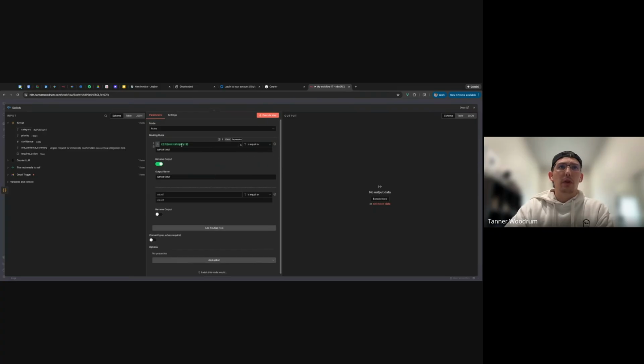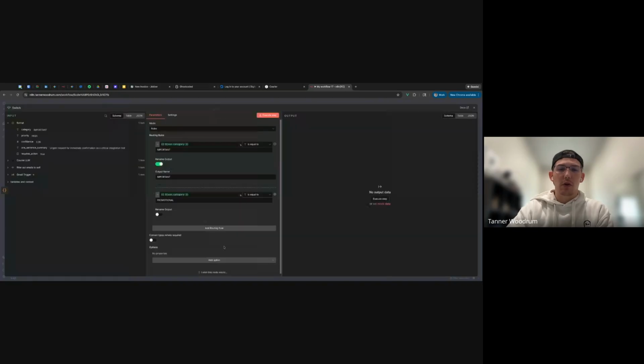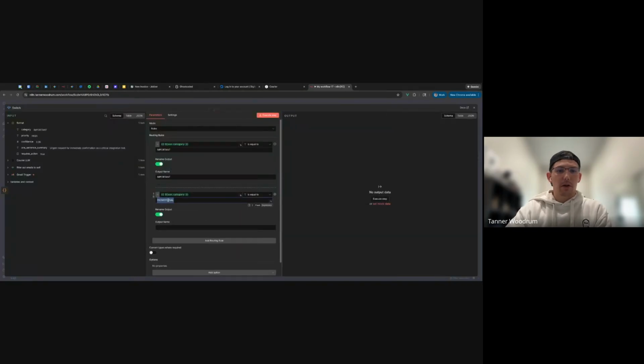Hit add routing rule, and then just copy and paste this category down. And then change this one to, let's see here, promotional. And just real quick, to show you what it looks like if you don't rename it, it's like important or it's number one. So go ahead and rename it so that whenever you're on the canvas, it just makes sense to you. So rename it, copy and paste again, and we're going to do that a couple more times.